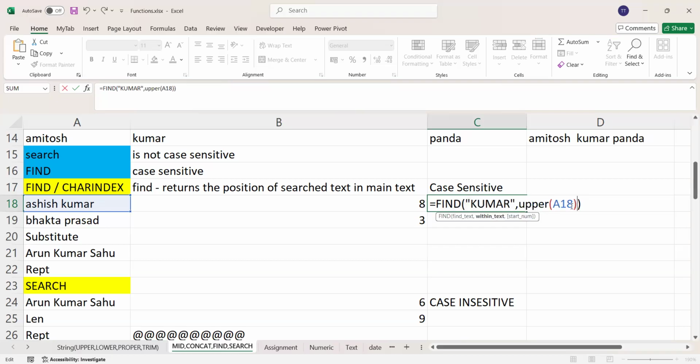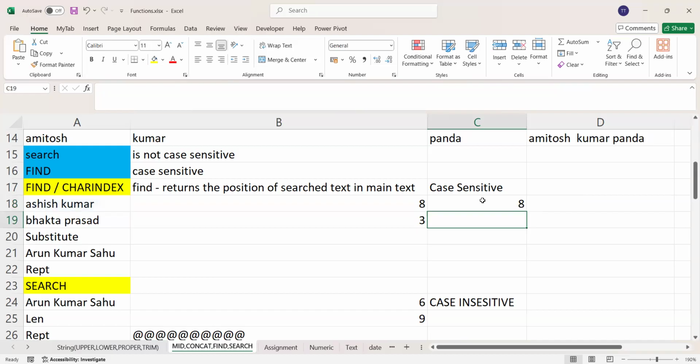So first, this inner function will be executed. Whatever text is there in A18 will be converted to uppercase, capital letter. Then we can find Kumar. Clear?